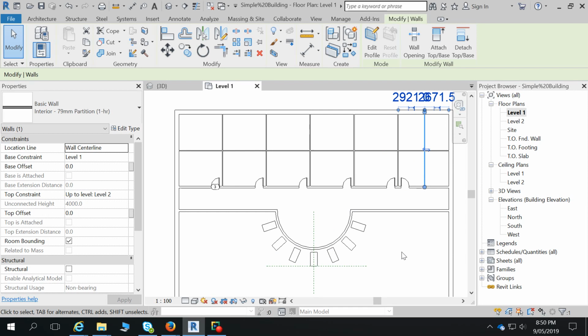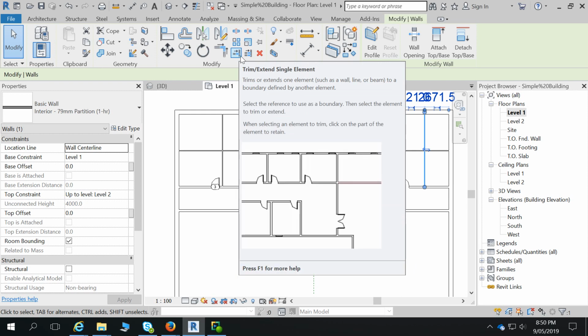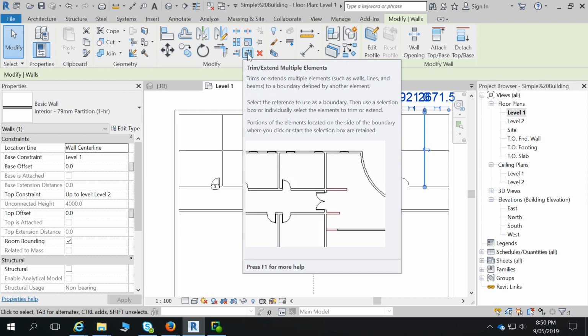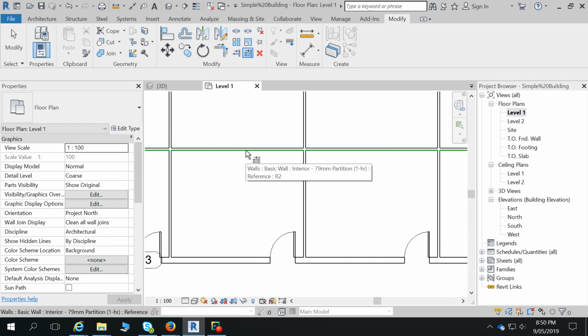So we're now going to use the trim/extend to element. We're going to use the multiple element because we want to move a couple of our vertical walls down to our horizontal wall that we just copied. So this is a 2 or 3 or multiple click process.